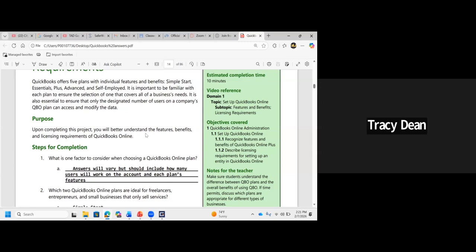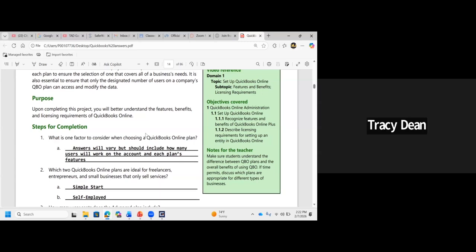Now, entrepreneurs and small business, what software is best for them? They have 5 plans. Do you remember the 5 plans they talk about? Smart business, simple start, self-employed. No, not advanced and essential. Now, Simple Start and self-employed are the two.